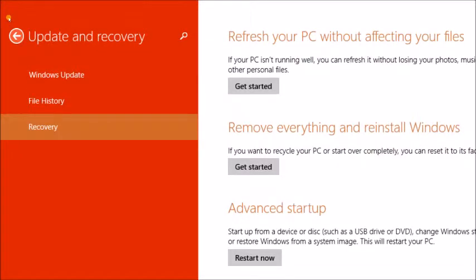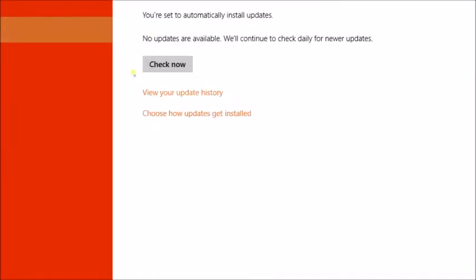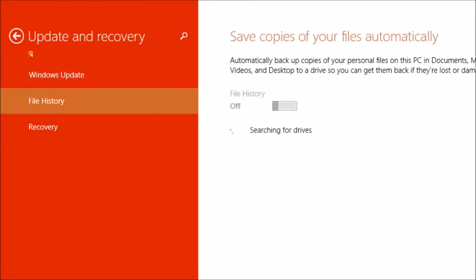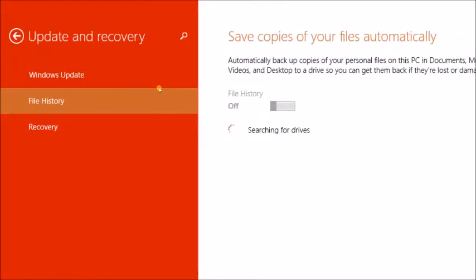But all right, let me just check this real quick. Let me go to file history, and I just want to see if these drives do show up. It'll just take a minute.